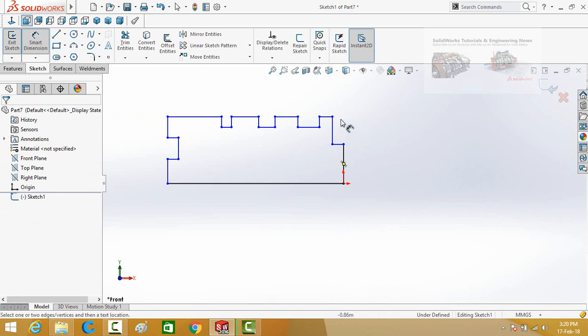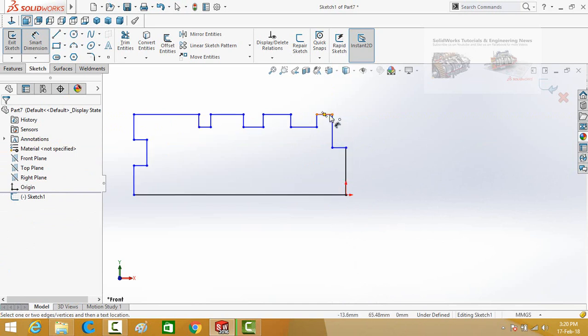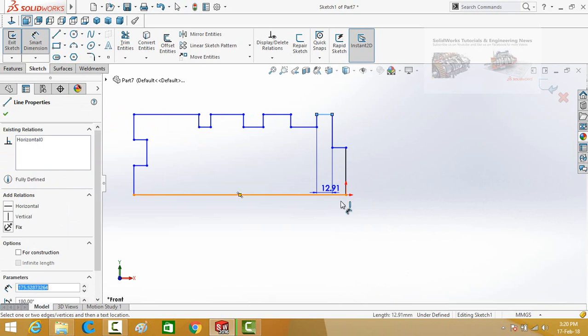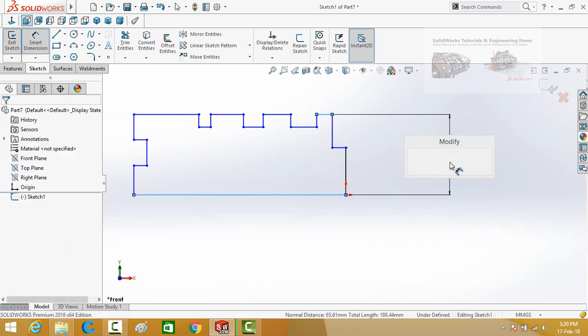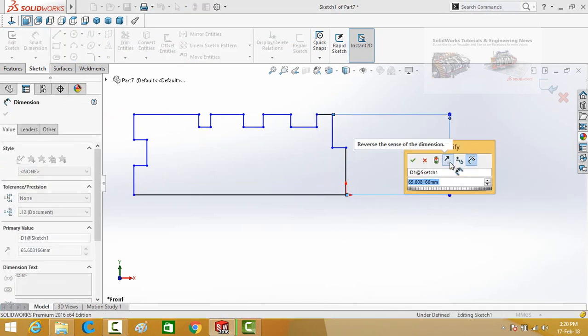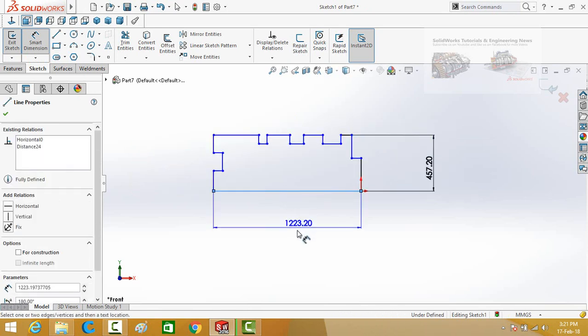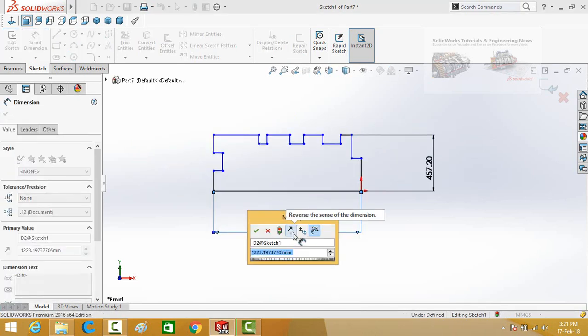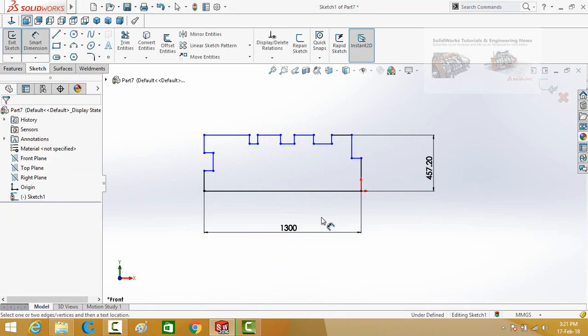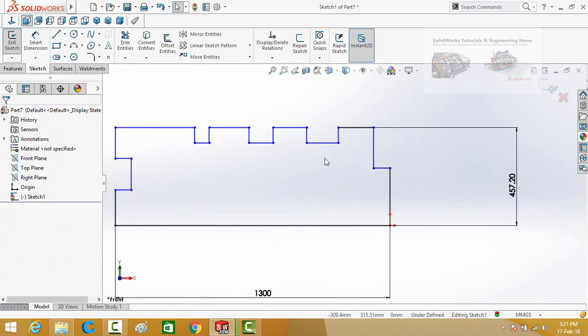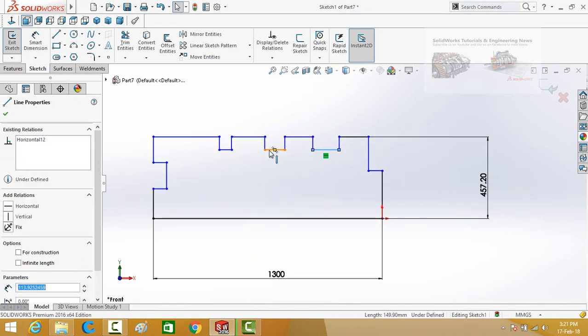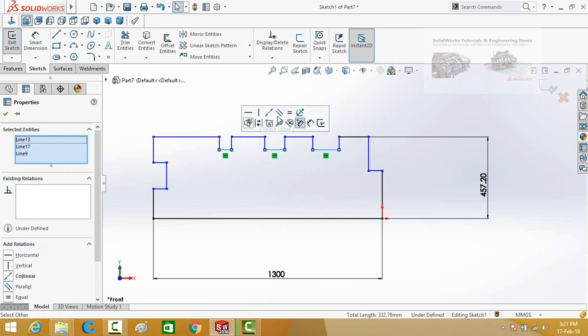Now define the diameter or radius. So this is the radius, which is 18 inch. Total length is 1.3 meter. Press escape button and then select all these lines and make their relation equal and collinear.